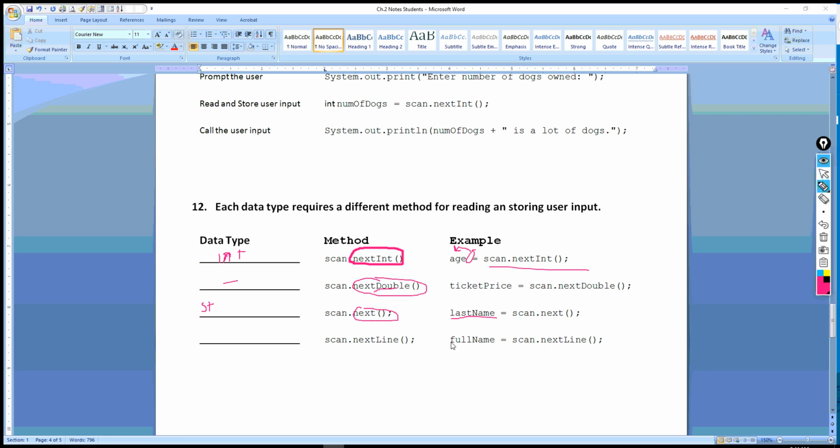Now let's say you ask the user for something that might have more than one word, like a full name, or the name of a business, or something of that nature. So this is one-word strings. This is one or more words.